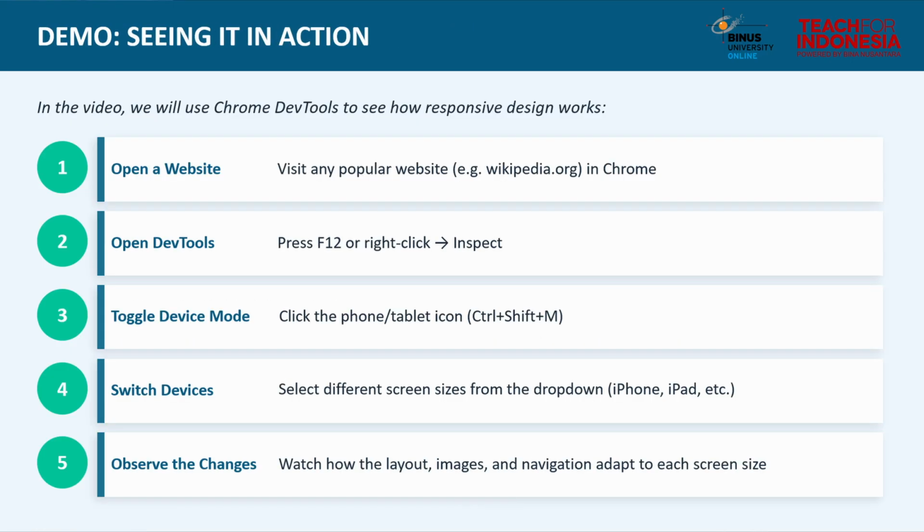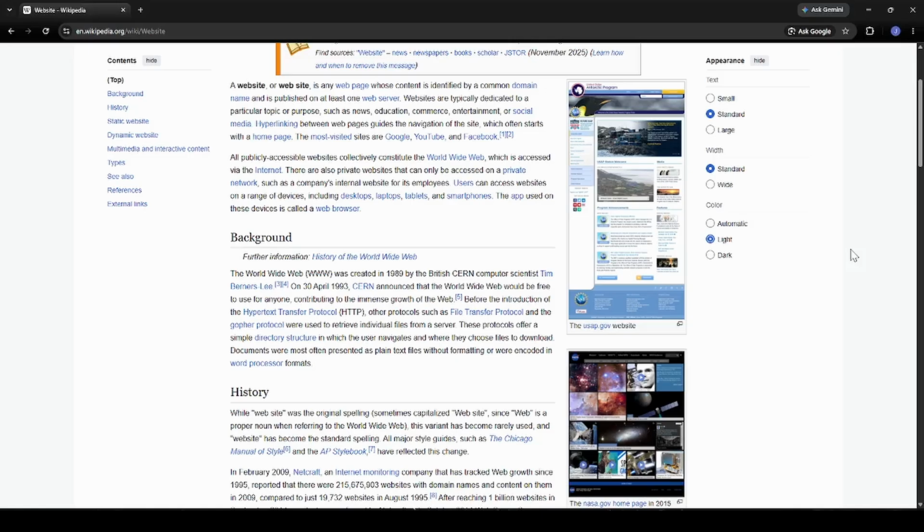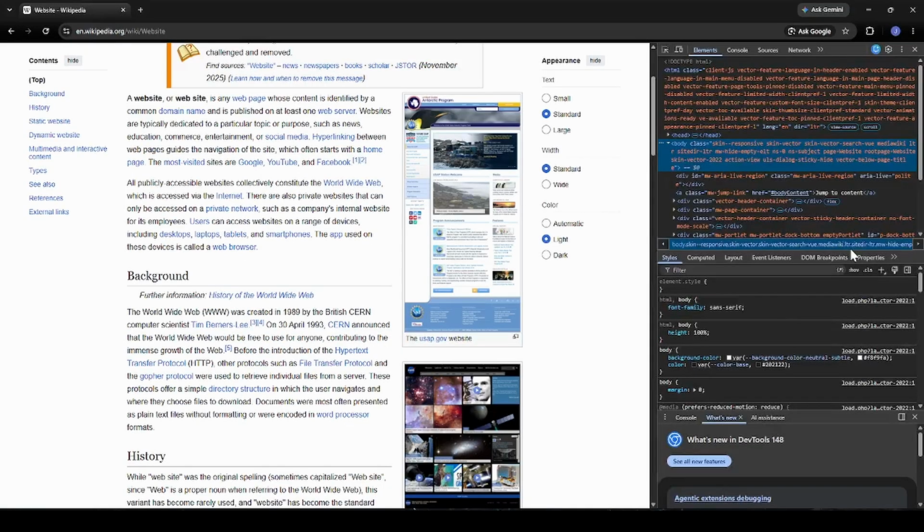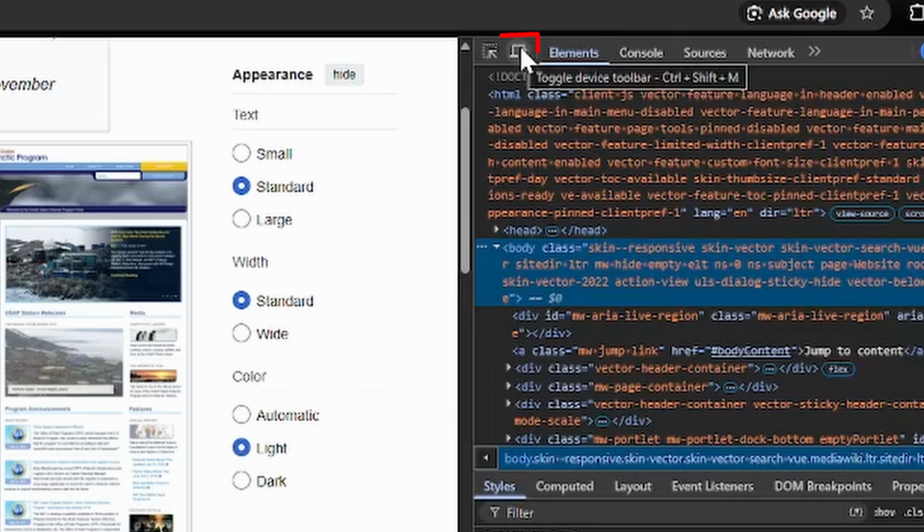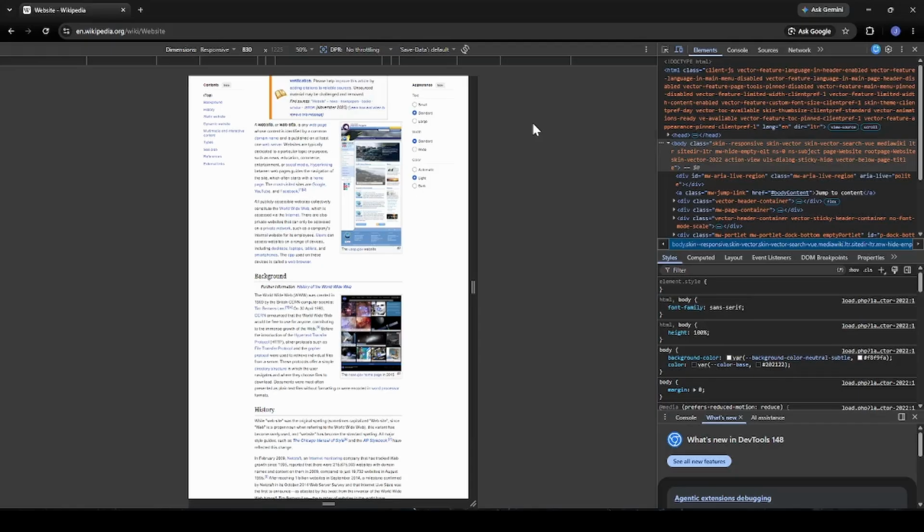Alright, let's see responsive design in action. I'm going to use Chrome DevTools to simulate how this website looks across different screen sizes. First, I'll open Chrome DevTools by pressing F12. This is a built-in browser tool that every web developer uses regularly. Now, I'll click on this icon here to activate device mode. This lets me simulate any screen size.